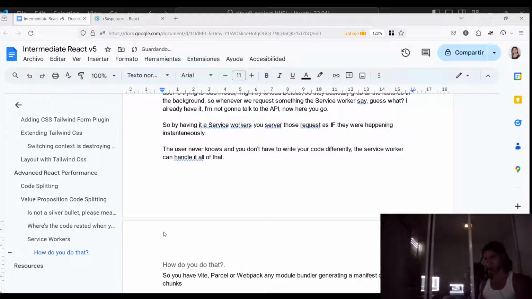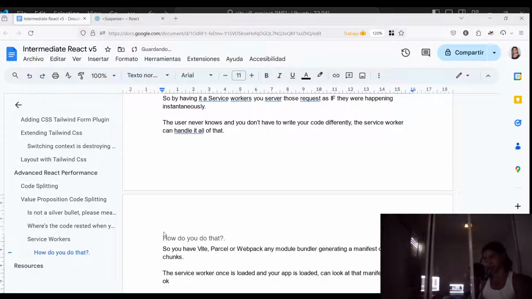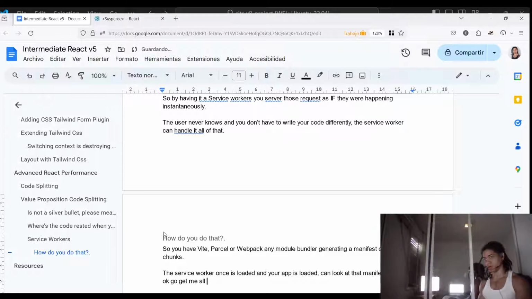The service worker, once it's loaded and once your app is loaded, can look at that manifest and say, okay, go get me all of those chunks, and then it'll do that for you.